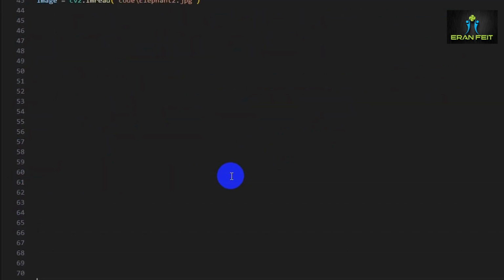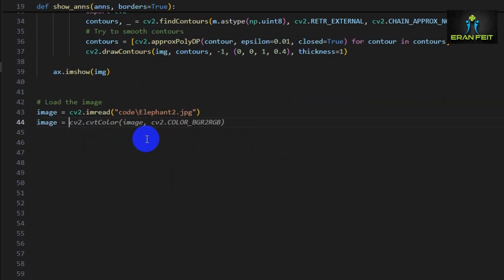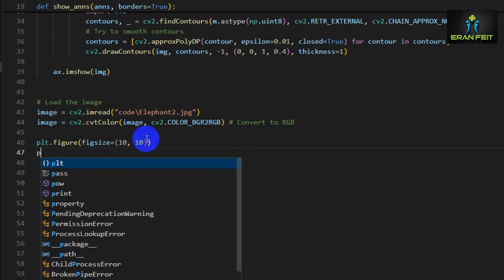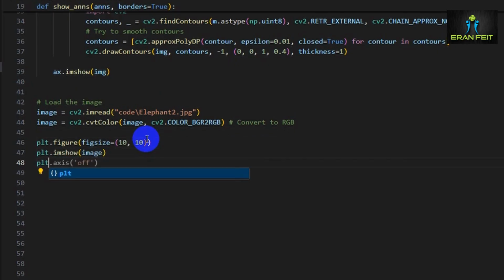Now we load the input image. I'm using an image of an elephant here. You are free to try any other image. After loading the image, we should convert it to RGB for Matplotlib, and we will display the original image just to see what we're working with. So let's run it and see the result.